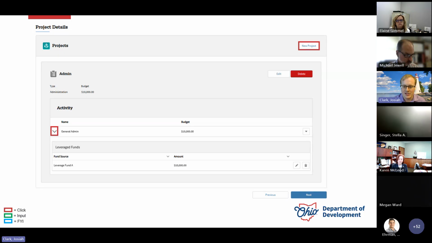It'll give you the option to delete or edit if any of the information is different, or you just need to change the funding breakdown for whatever reason. Okay. So once we've done that, now we're going to move on to the other eligible activity breakdowns here in the application. So we're going to hit new project again.